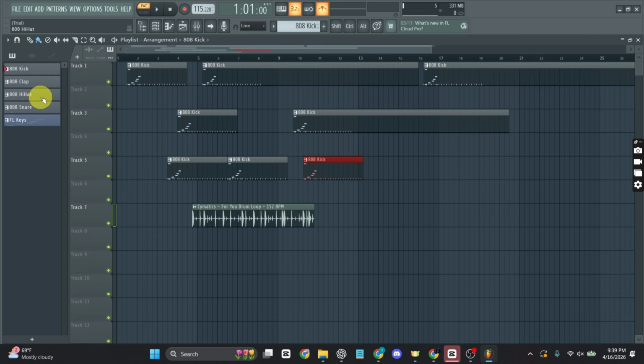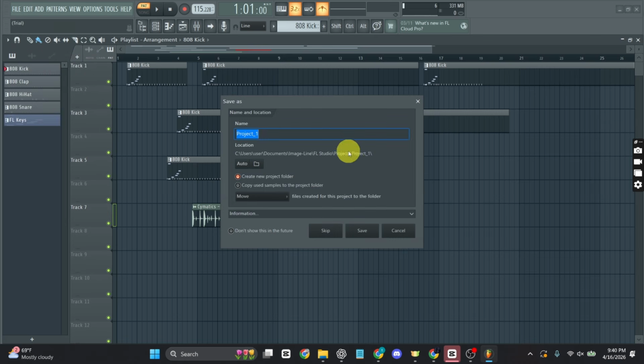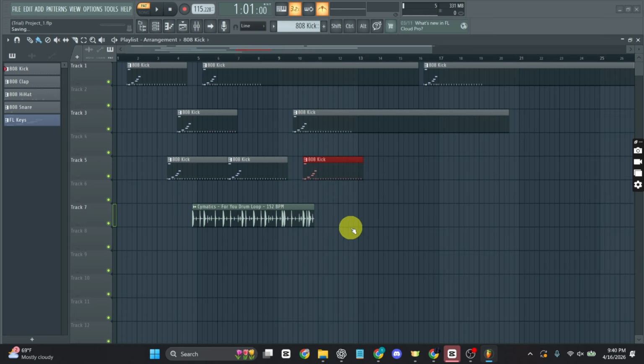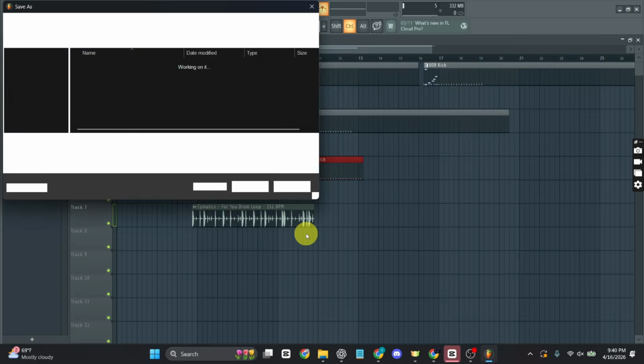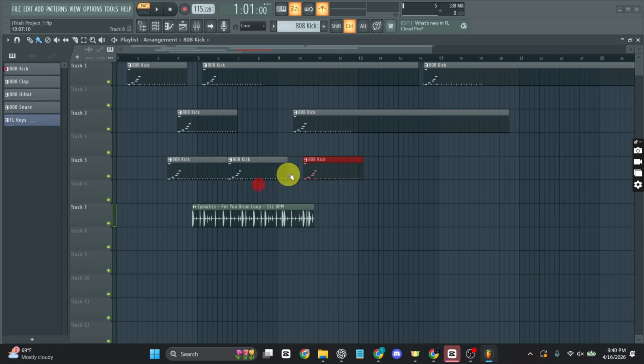Now finally, saving your project. Also, always remember to save your work. Just go to File and then Save As, and give your project a name and click on save just like so. And when your beat is ready, you can export it as MP3 or WAV using export. So you can just go ahead and press Ctrl and R on your keyboard and give your project a name. So let's say I want to give it as project 1 and click on save.